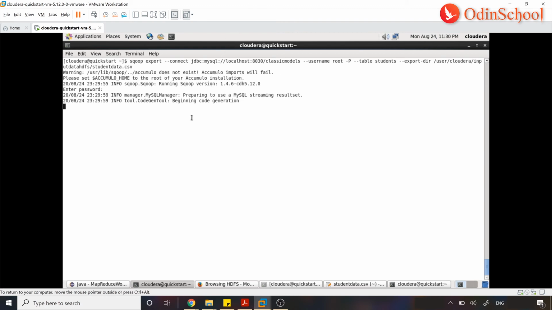It will connect to MySQL now, and it will check this table is there or not in this particular database. It will check the schema and all. Okay, so you just need to be sure, otherwise you will face some errors also, right? So you just need to be sure the schema is matching correctly.